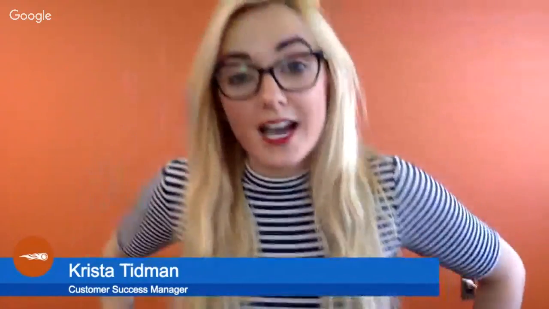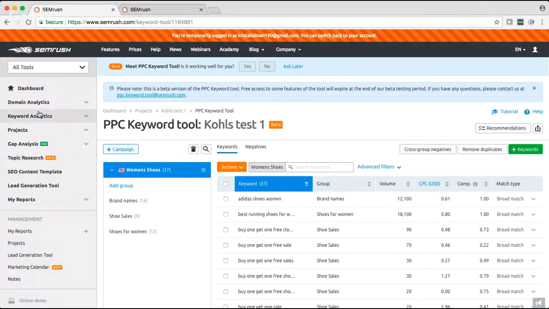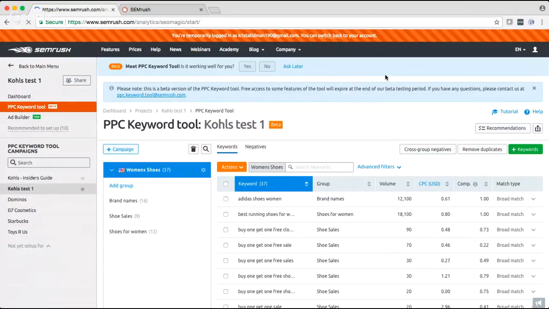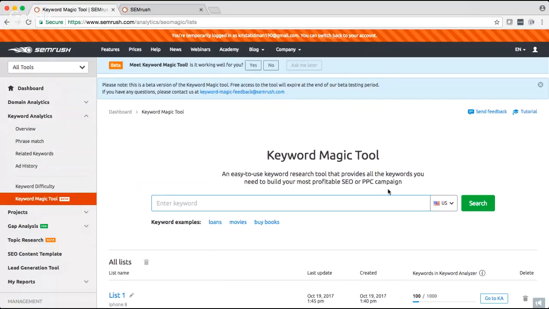So it'll be very easy to see. And the second tool that integrates with the PPC Keyword Tool, one of a lot of tools, is the Keyword Magic tool. That would be inside the Keyword Analyzer, inside the PPC Keyword Tool. And I can show you that because I am kind of obsessed. I really like our Keyword Magic tool. I think our users sometimes overlook it just because people forget that it's even there in the Keyword Analytics section.